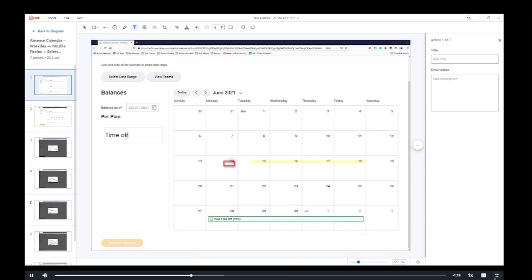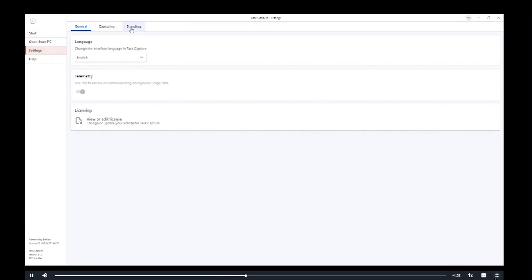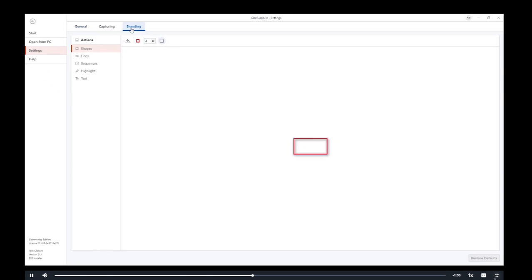But what if we want to personalize the elements available in the Action Editor to make the documentation more consistent and in line with our needs? Task Capture offers an inbuilt functionality that enables us to customize and save our styles. Let's access this functionality by clicking the Settings tab from the home screen and then clicking the Branding tab. We can now start changing the default styles to ones that better suit our needs. Let's see how it works.